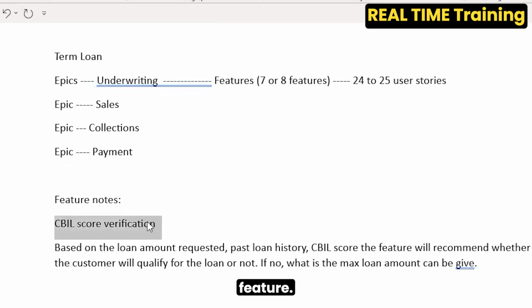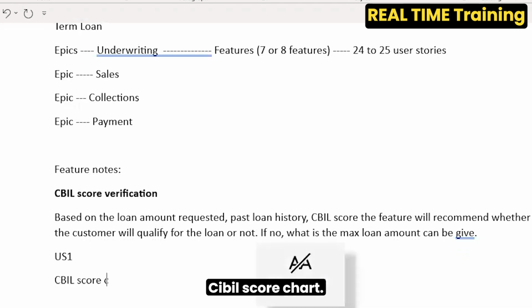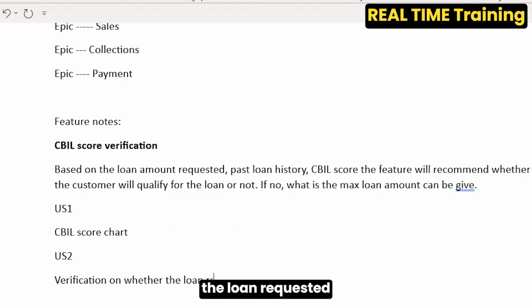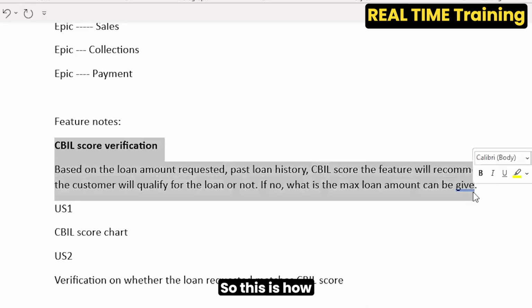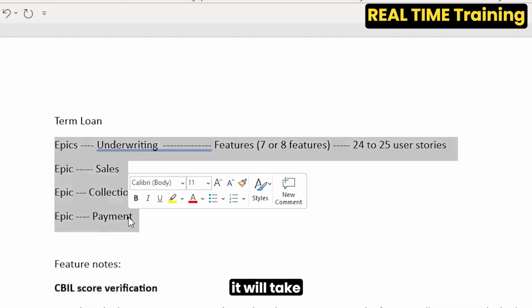This is one feature. If you break it down, you will get 3 or 4 user stories. User story 1, CIBIL score chart. User story 2, verification of any other loans available. Verification on whether the loan requested matches the CIBIL score. Likewise, you will have 4 user stories for this one. So this is how it's all broken down. Now to finish all these things, it will take 1 or 2 years at least, for the organization.